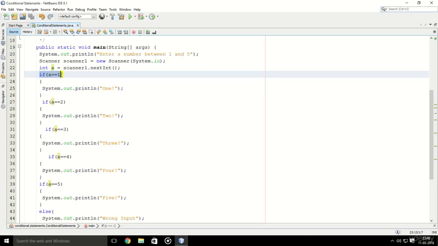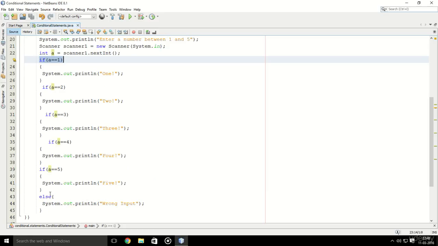1, we are asking if a is equal to 1. 2, we are asking if a is equal to 2. a is equal to 3, that makes it 3. a is equal to 4, 4. a is equal to 5, 5, and the else statement. So we are actually using 6 comparisons. We are asking Java to perform 6 comparisons, right? So we are asking Java to do a lot of work. Java is a smart worker, it will get the job done, but we must always try to reduce the workload of Java. So how can we do that?